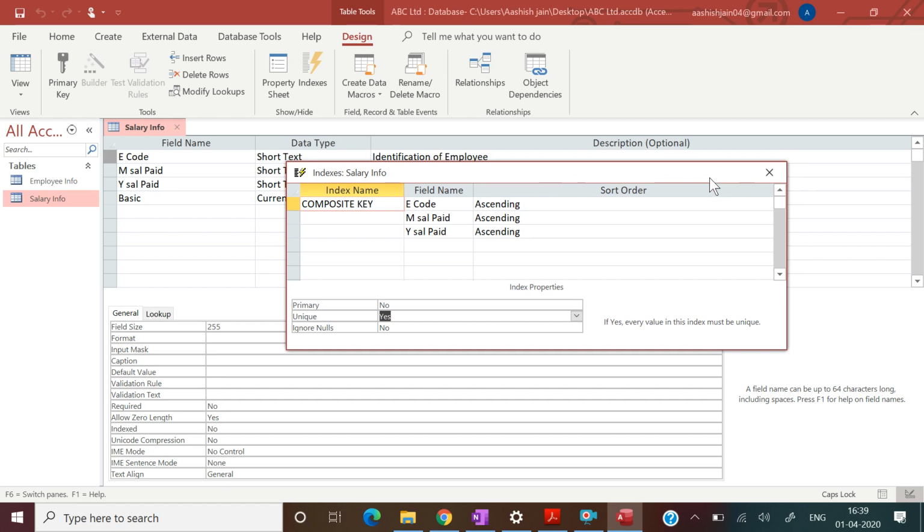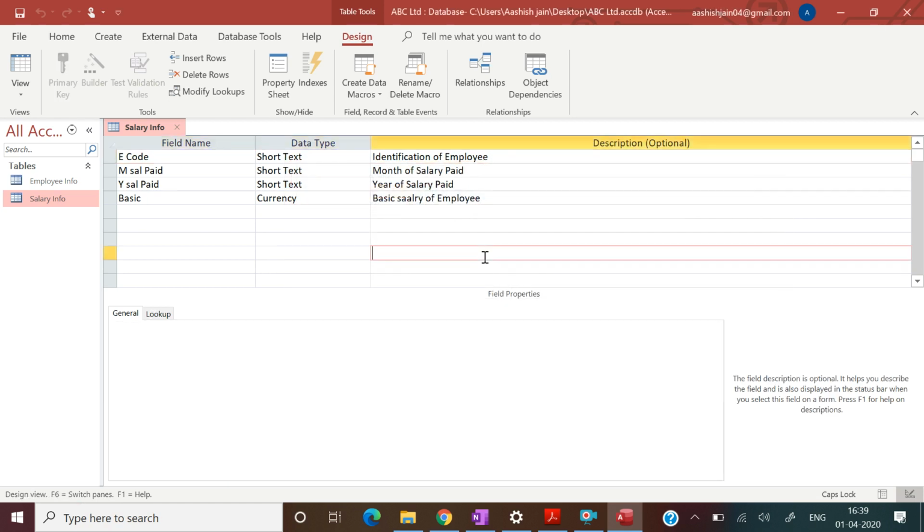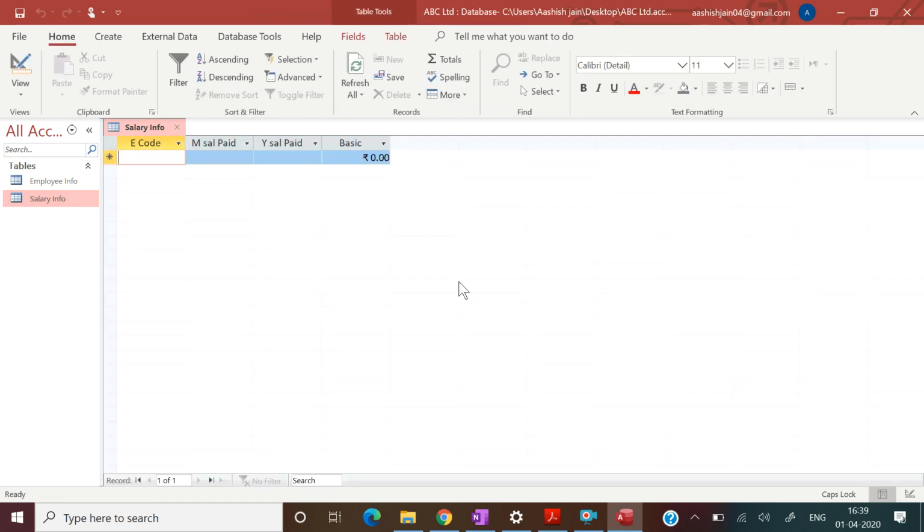Now press Ctrl plus S, close it, then press another one, Ctrl plus S, and then double click on salary information. Okay, now put here entry code 1, month of salary paid, suppose Jan, 20,000. Now we have put that basic salary, sorry, year, suppose 2016, and for basic, like we have known that basic salary should not be less than 12,000.